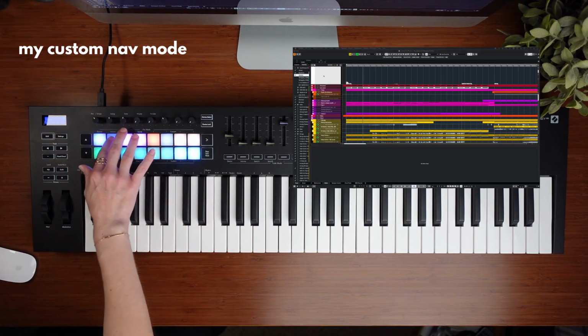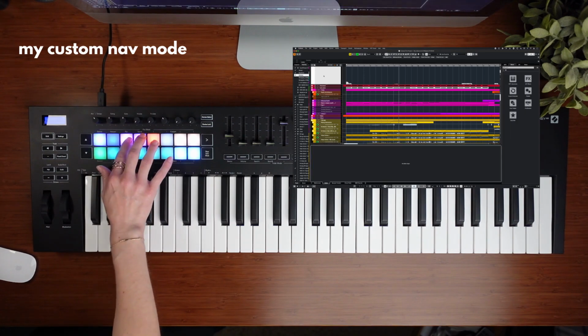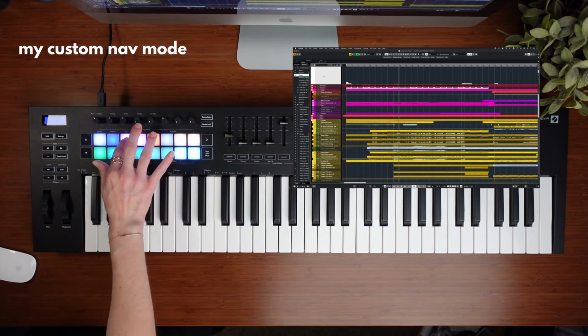I then have the option to open up my markers in case I need to change things. I have these mapped to open the right zone and the lower zone because depending on what I'm doing, sometimes I want those closed, sometimes I want those open. So it's just my quick mapping for lower zone and right zone.